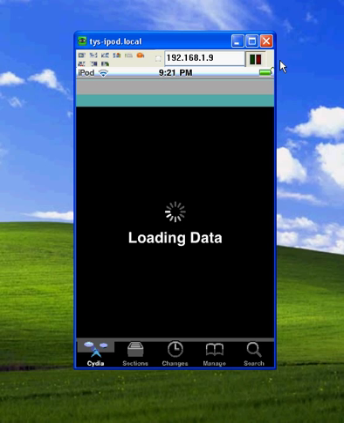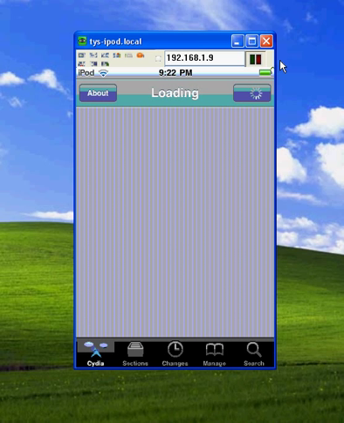Alright, this will take a while to load. Oh boy, sometimes Cydia is a pain. Alright, here we go. It's loaded up.